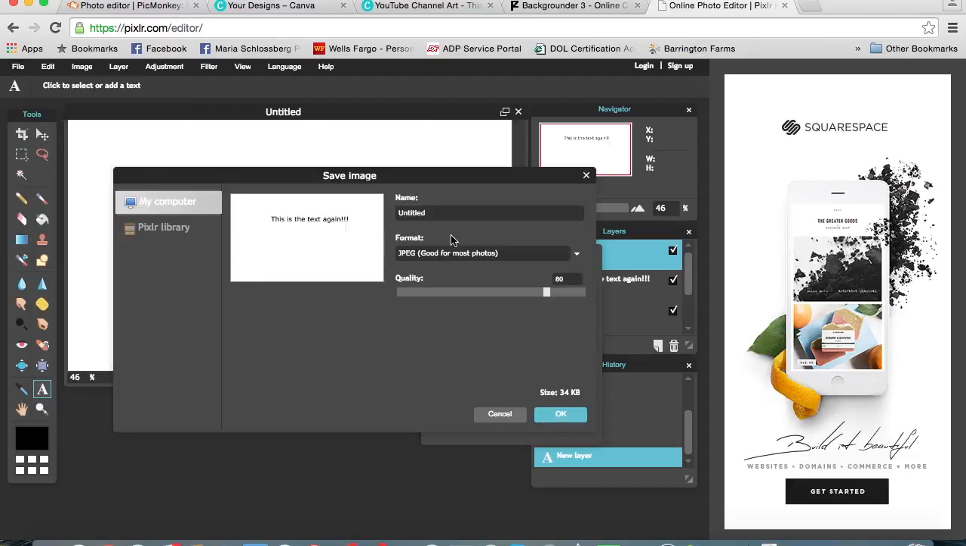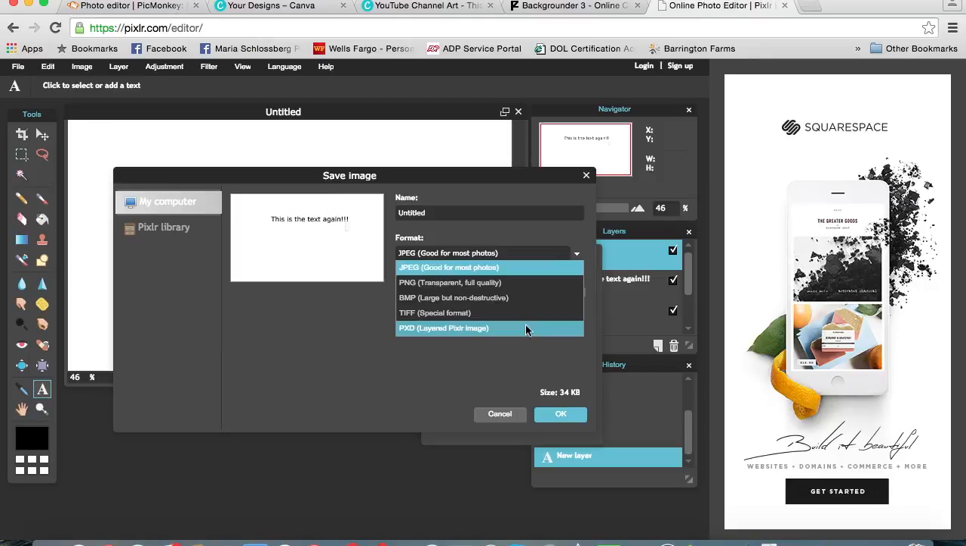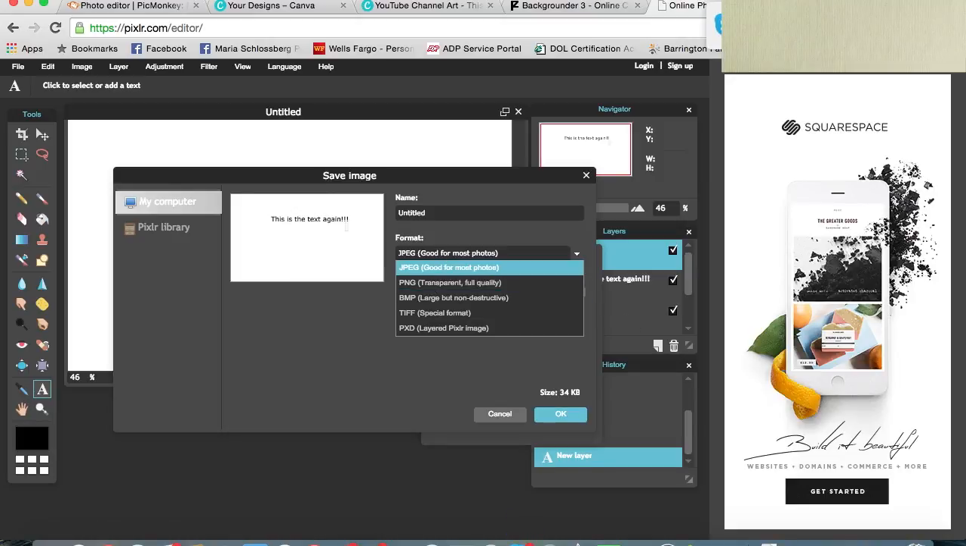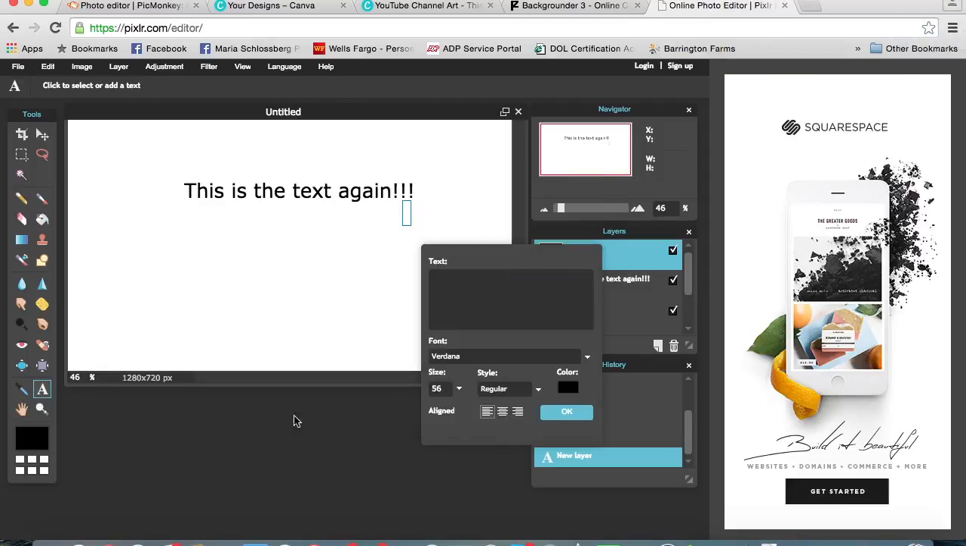Let me just see. Yeah, you can just name it and make it a JPEG, PNG, bitmap, TIFF, or PXD, which is the layered Pixlr image. And I'm hoping or assuming that you could probably import this layered image, the PXD image, into your Photoshop environment. I'm almost certain that it would probably read it, but really for YouTube purposes, you'd be saving it to a JPEG and PNG. So that's that. I'm going to cancel out of that.